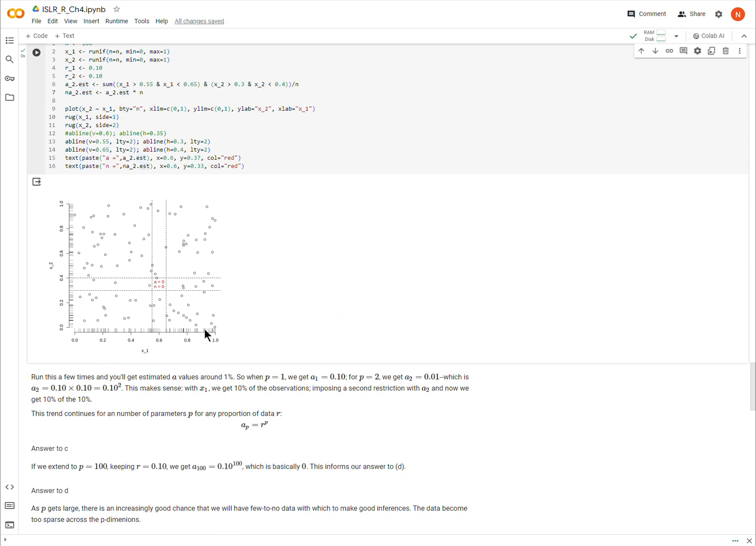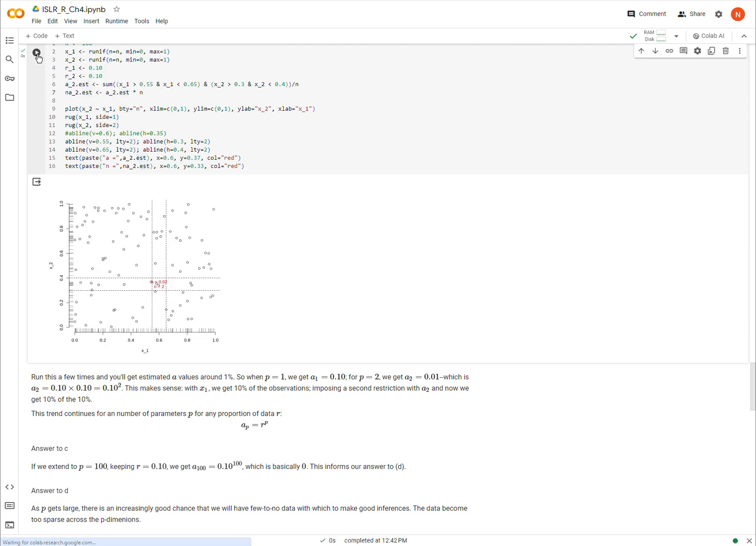I have X1 on the bottom axis and X2 on the vertical axis. Actually, in this first run, we have no observations fall within the interval. Now the interval that follows both of the criteria for X1 and X2 is this little square. If I run this a few times, this time I got 1, so I got 0, I got 1, I got 0, I got 2, I got 0, I got 2. We could keep doing this, but it seems like we're around 1 in 100 roughly.